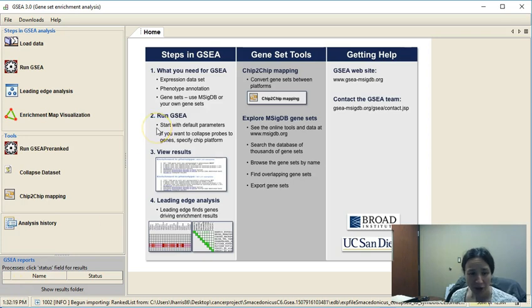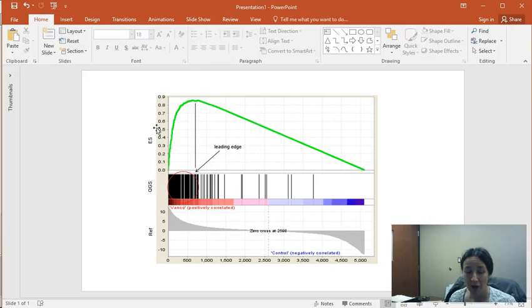So just so you have a review of what we're talking about when we say leading edge analysis, let me refresh your memory on what a leading edge is. What you see here is an enrichment plot provided by gene set enrichment analysis after it has compared a reference signature to a set of query genes.